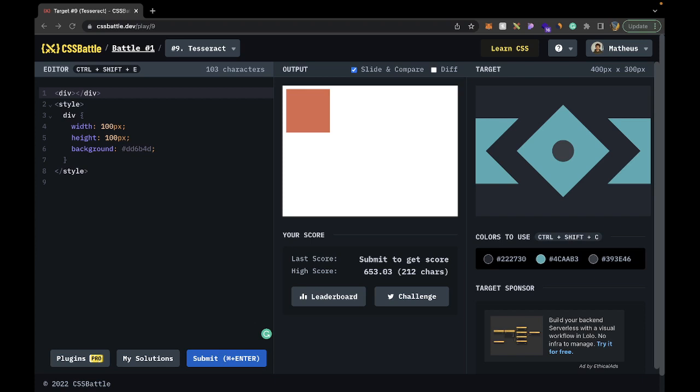So in this video we're going to be doing a fun one, number 9, Tesseract. Wonderful little name. And it's a fun one because we're going to be using everybody's favorite box shadow and everybody's favorite linear gradient and everybody's favorite radial gradient to solve this specific challenge, right?